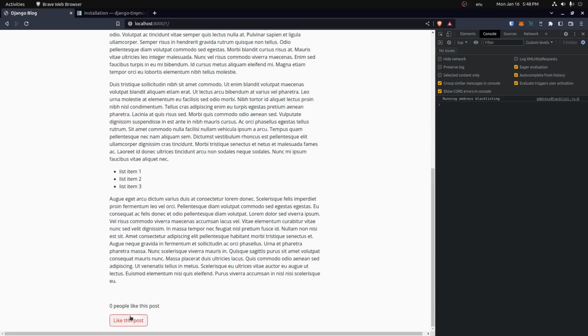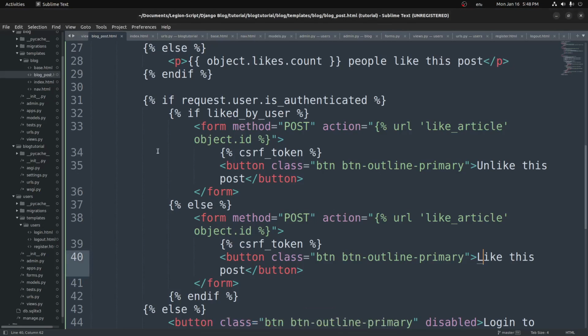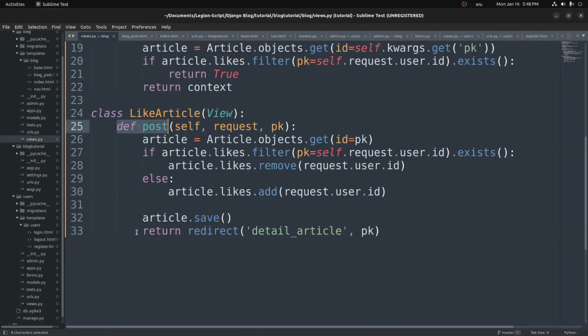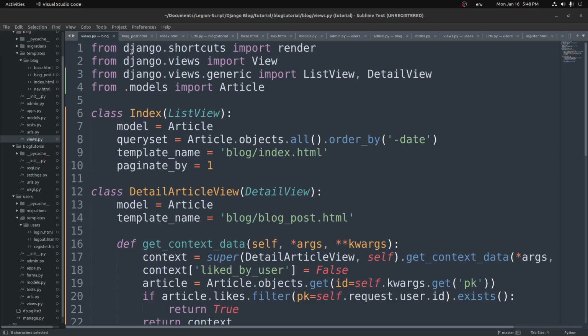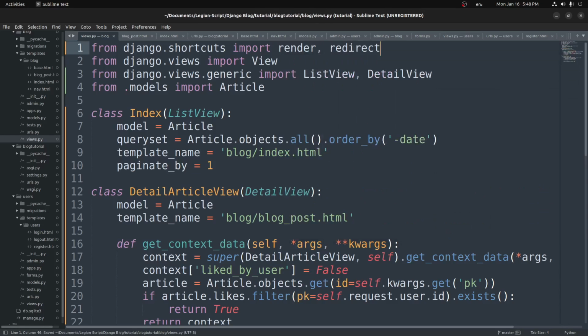And now we get a button that says like this post. We click on it. We get an error. Redirect is not defined. I forgot to import redirect. So real quickly, we'll go back to our views.py. And for this line here, return redirect, I did not import that. And that will just come from django.shortcuts, the same place our render function comes from. We will have redirect there as well.